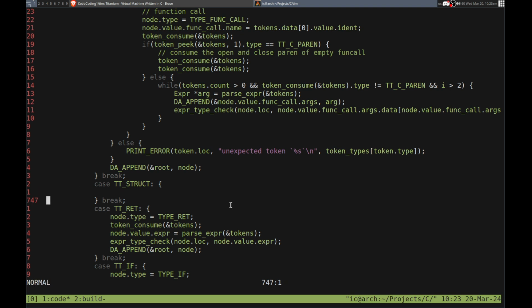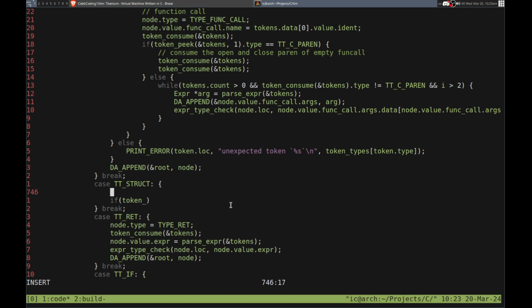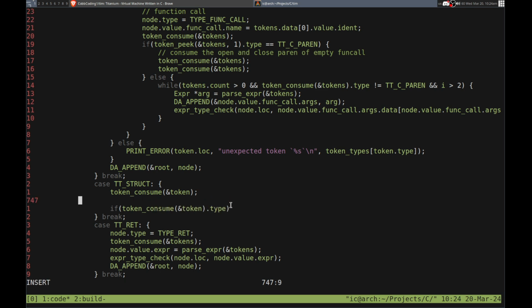Okay, let's see. So, we need to expect a few things. There we go. Alright, so the next one should be an identifier. So we need to consume the struct token because that doesn't matter. So we can just run token consume. And then we need to consume the next one. Actually, we need to set that as the token. Name equals token consume. And then we have it saved so we can use that to compare.